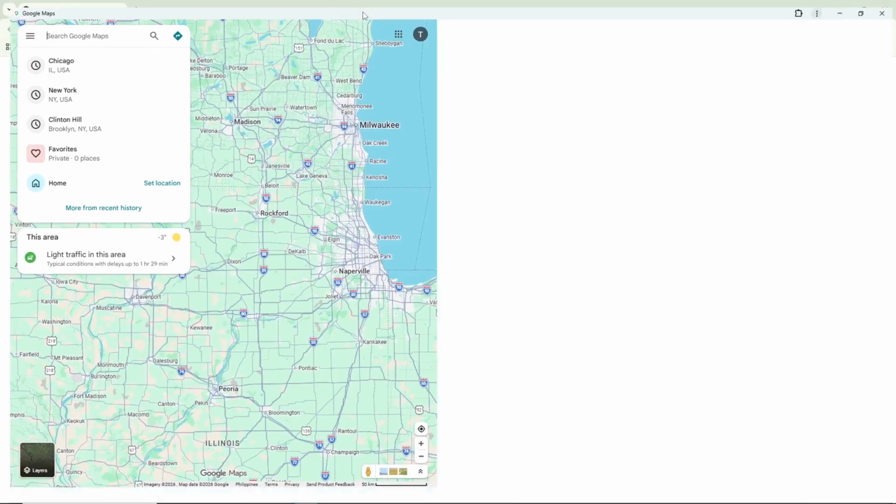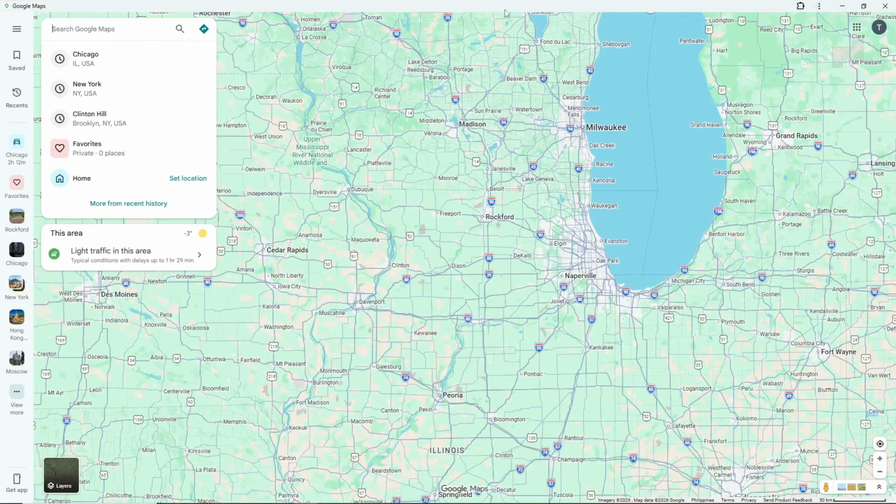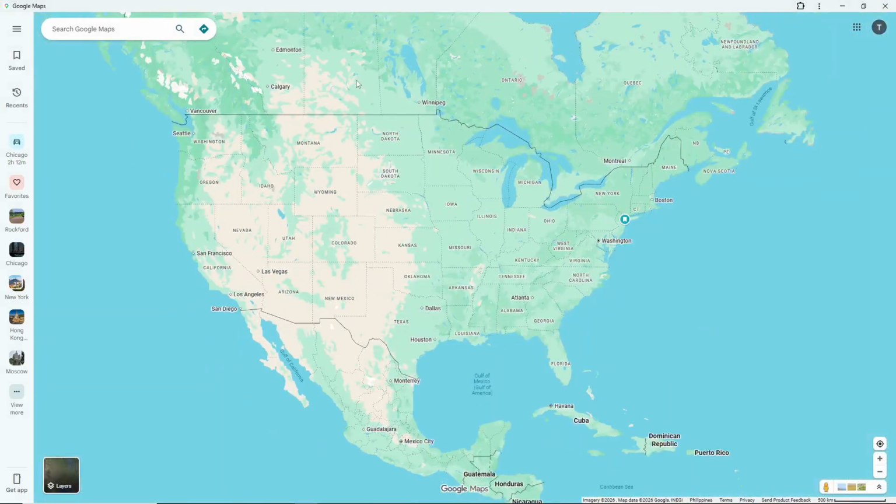Once it's complete, Google Maps will be installed on your Windows PC as a standalone application that you can access anytime. And that's it. You've successfully installed Google Maps on your PC, making it much easier to access whenever you need directions or want to explore locations.